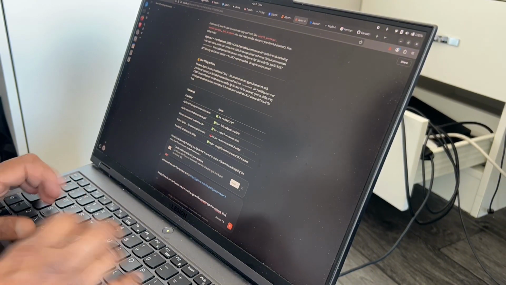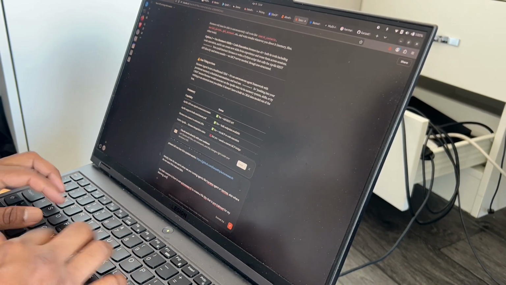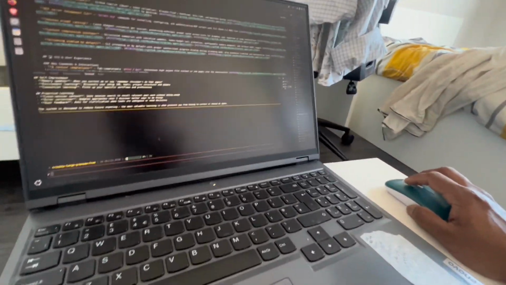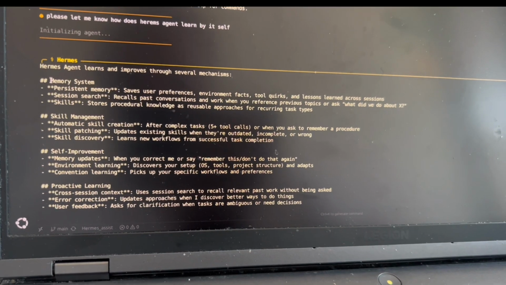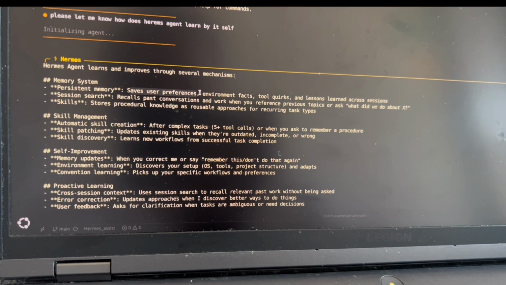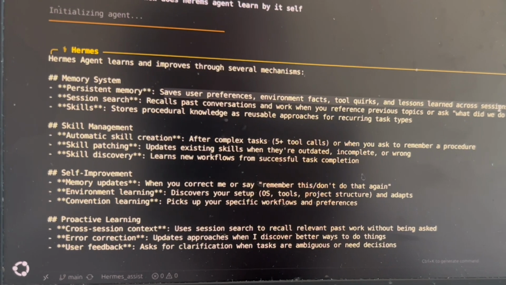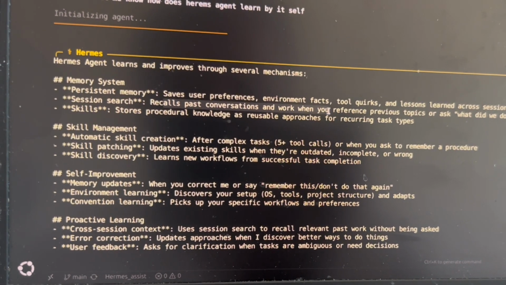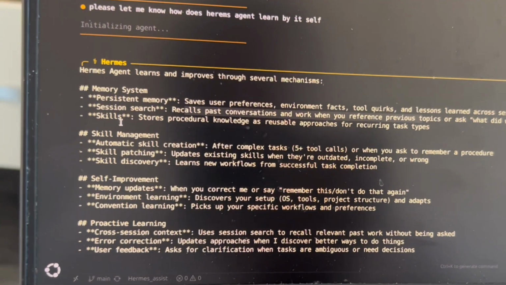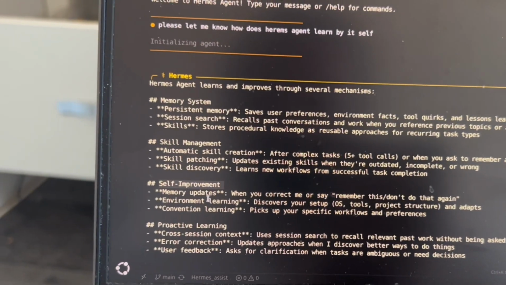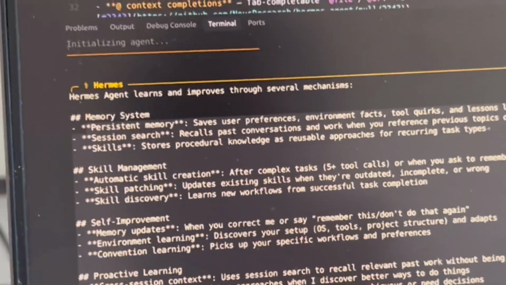So I think there are two ways to approach this problem. And one way is to create a knowledge base, right? Even Hermes agent, I have told it, please let me know how Hermes agent learns by itself. And what it has spat out is, first it has a memory system, right? Persistent memory, saves user preferences, environment facts, tools, lessons across various sessions. Session search recalls the last conversation when you reference previous topics, like what did you ask about X. Then skills management and self-improvement and proactive learning, right?